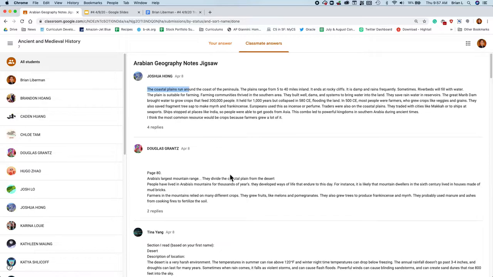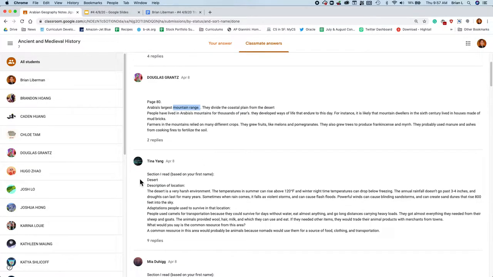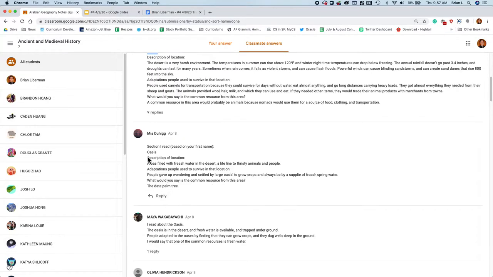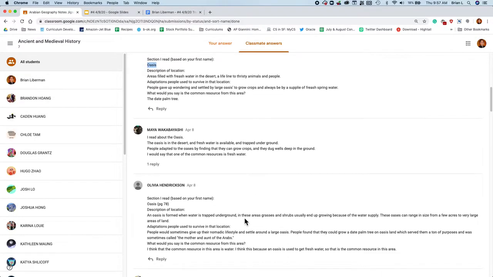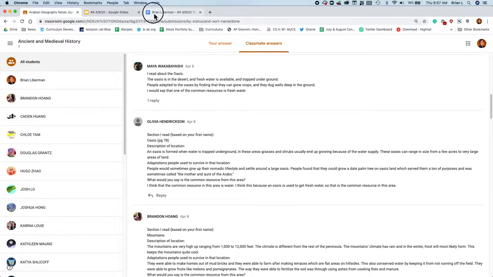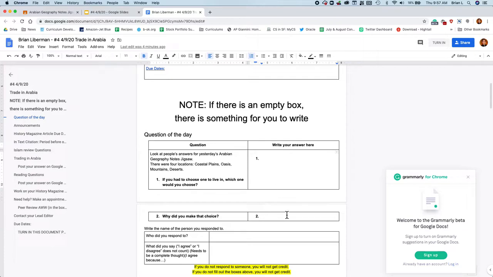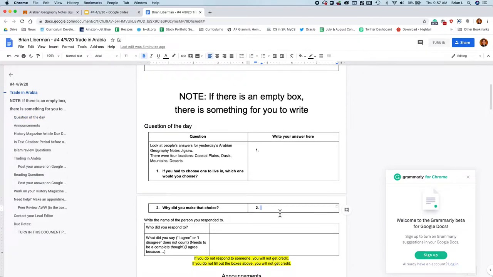This one's on the coastal plain. Here's one on the mountain range. Here's one on the desert. And here's one on the oases. So read through these, or read through the ones that you didn't do, and try to decide, which one would you live in? Would you live in the coastal plains, the oases, the mountains, or the deserts? Then write your answer here and why you made that choice.